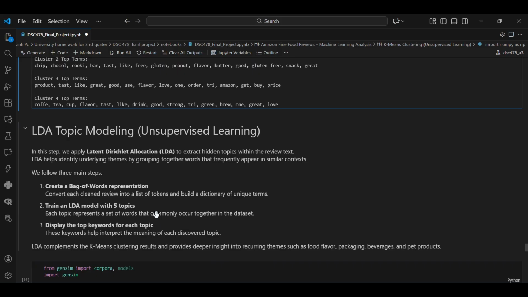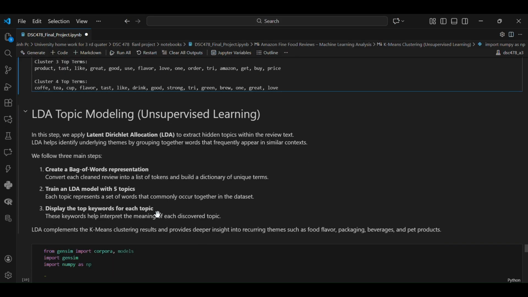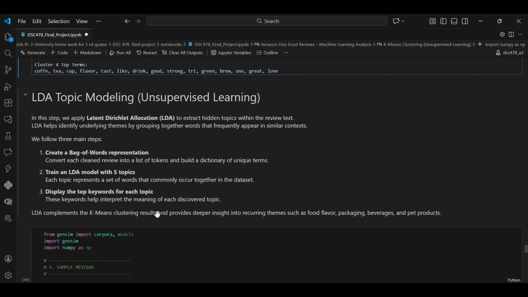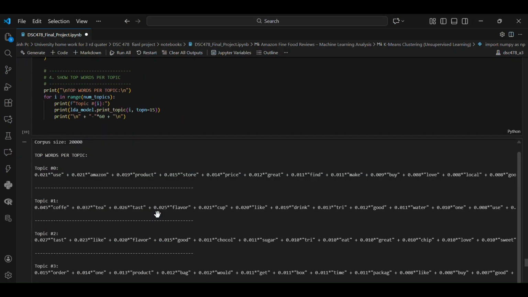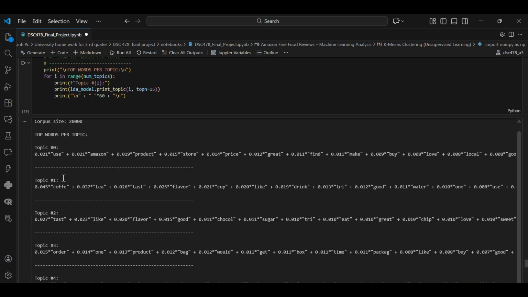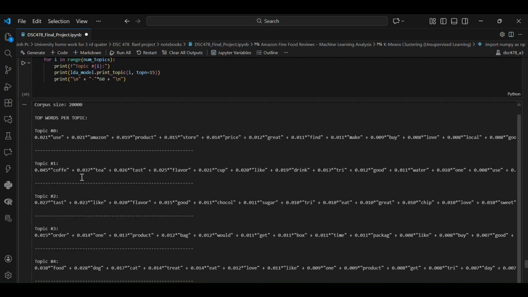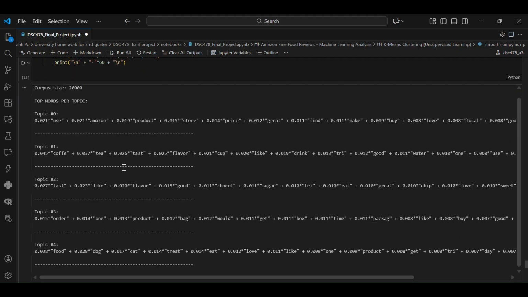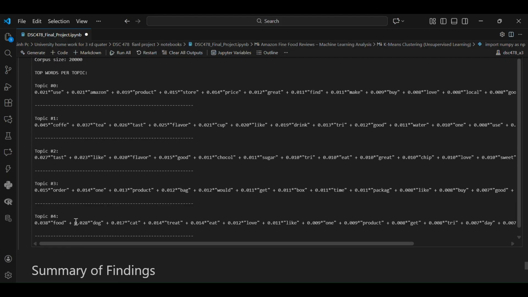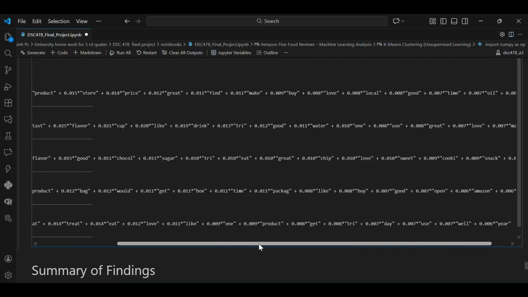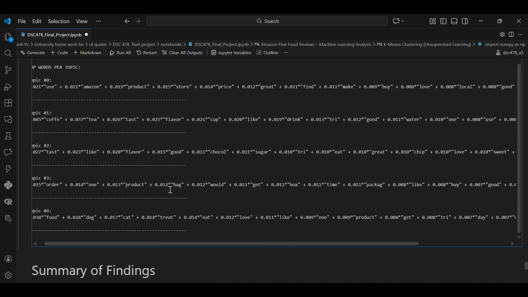Then moving forward to my last and final analysis, I use LDA topic modeling to extract the hidden topics from the text and generate five topics, which are shown here. Each has a set of top keywords, and the topics reflect themes like product quality, taste, packaging, price, and customer experience. We can see here the topics, zero to four, with some numerical values too.